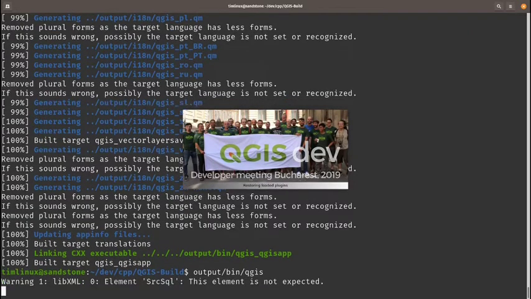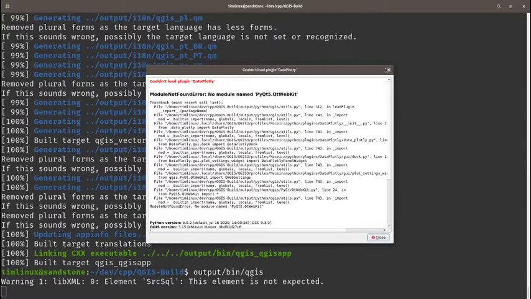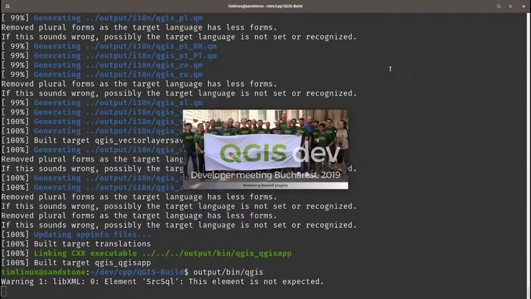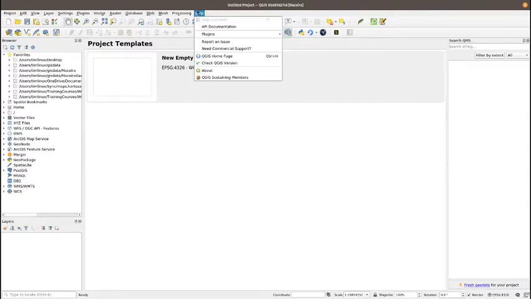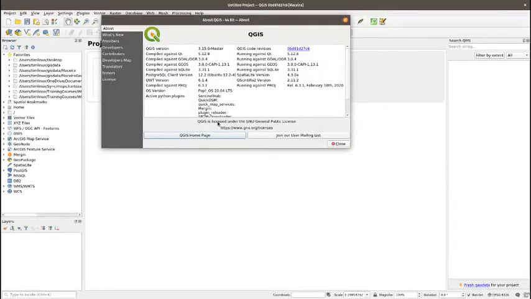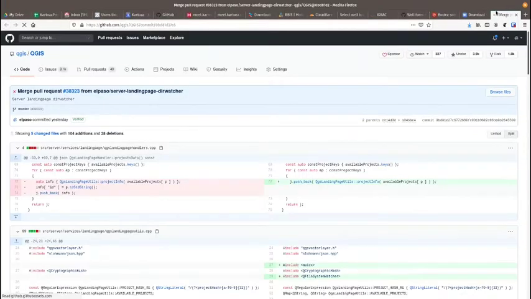You can see we're on the developer branch. That's why it's showing a different splash screen. These are just some plugins of mine that are missing some components or something. All right, and there's QGIS built from source with the latest version. We can have a look over here and see this version here, and we can go back to GitHub and see what the last change was, that that matches the latest version.